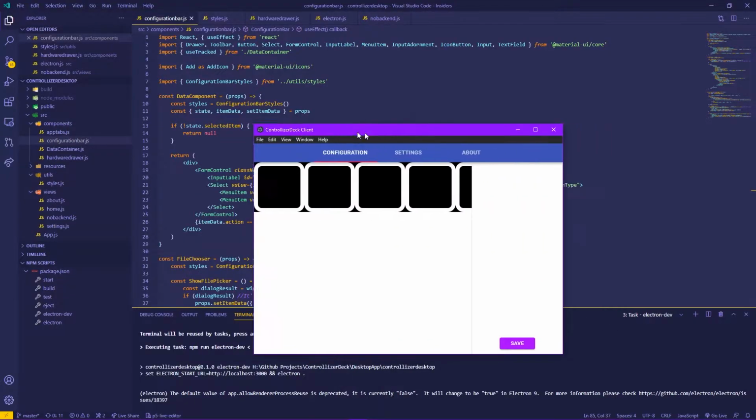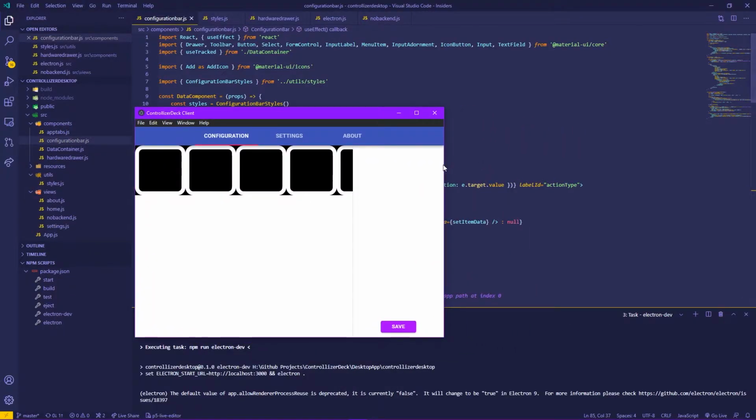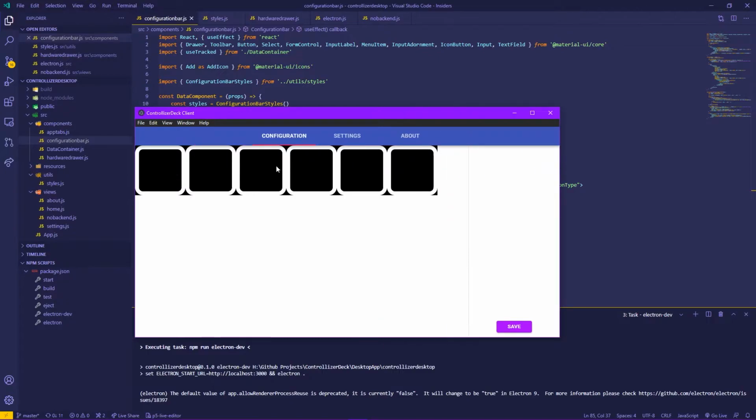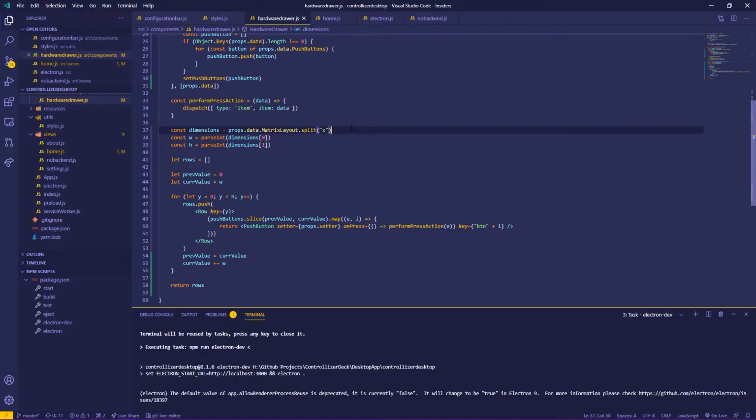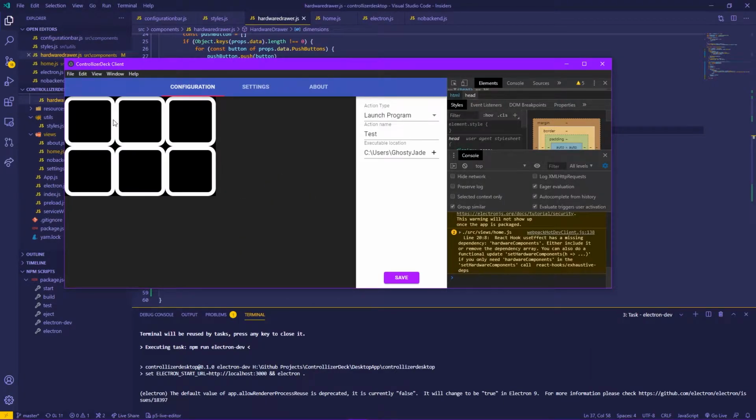Then I started to work on the layout of the matrix, because initially it was a simple list and I had never really implemented it. So after hours of work, I've managed to implement an algorithm that takes a layout format like 3x2, 4x3 and so on, and converts it to the exact representation on the front-end UI.